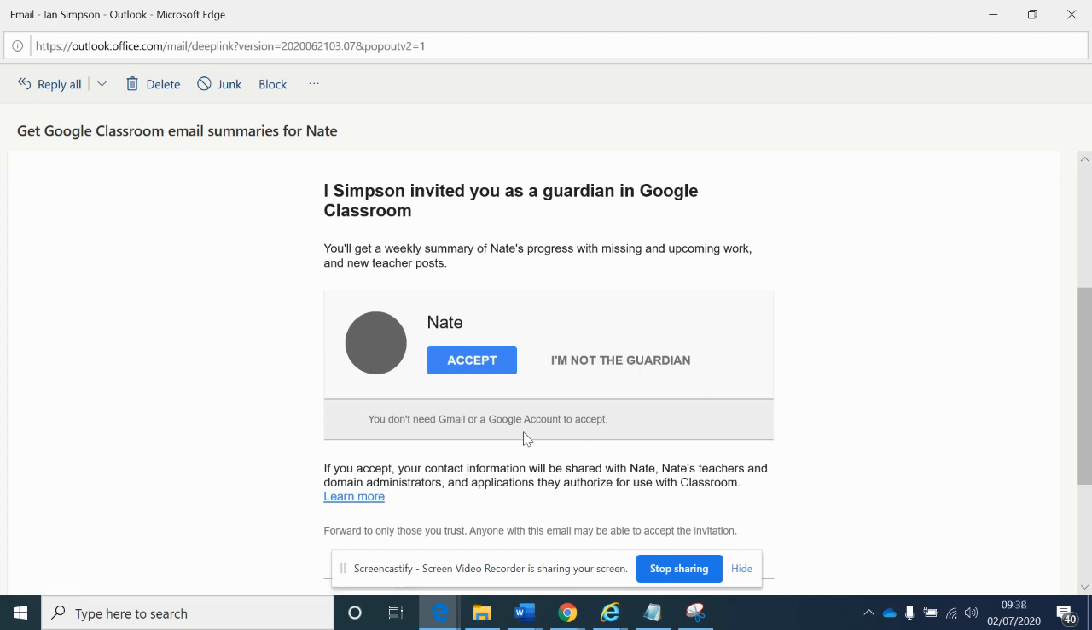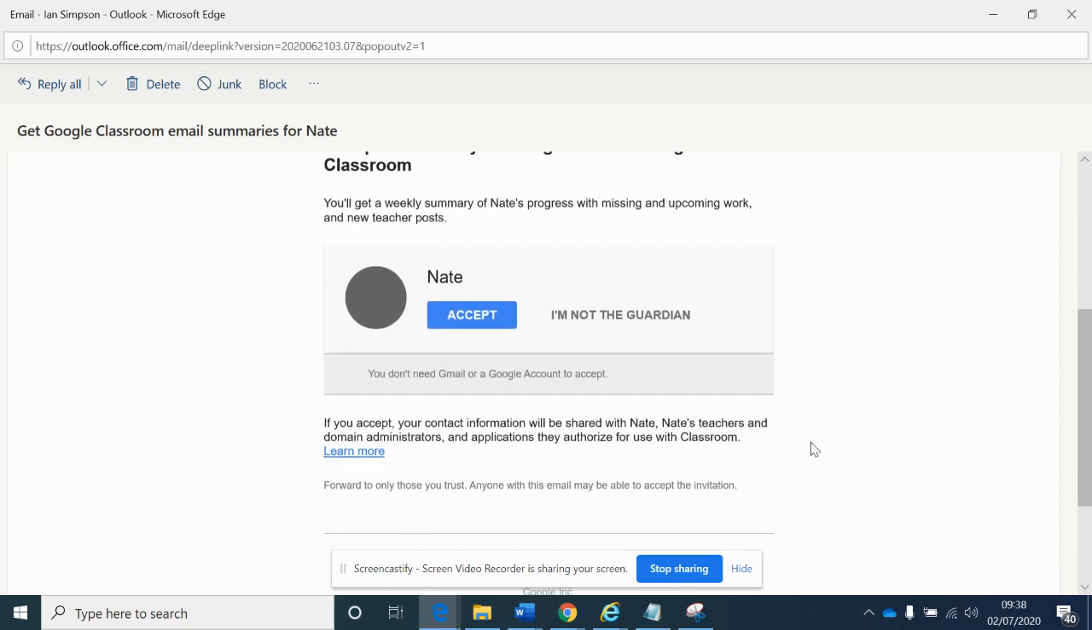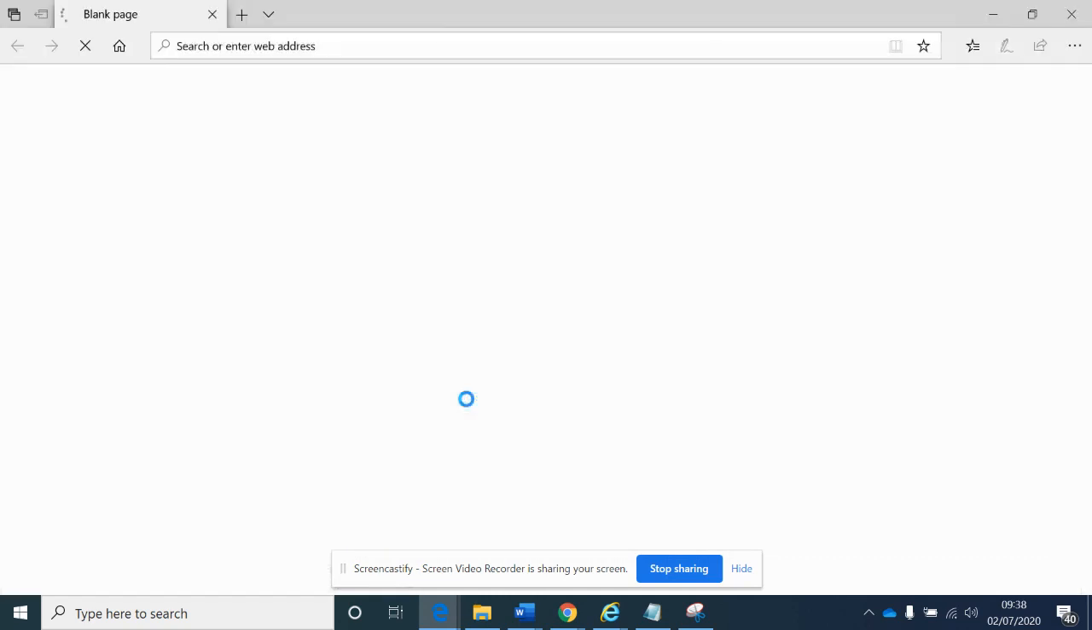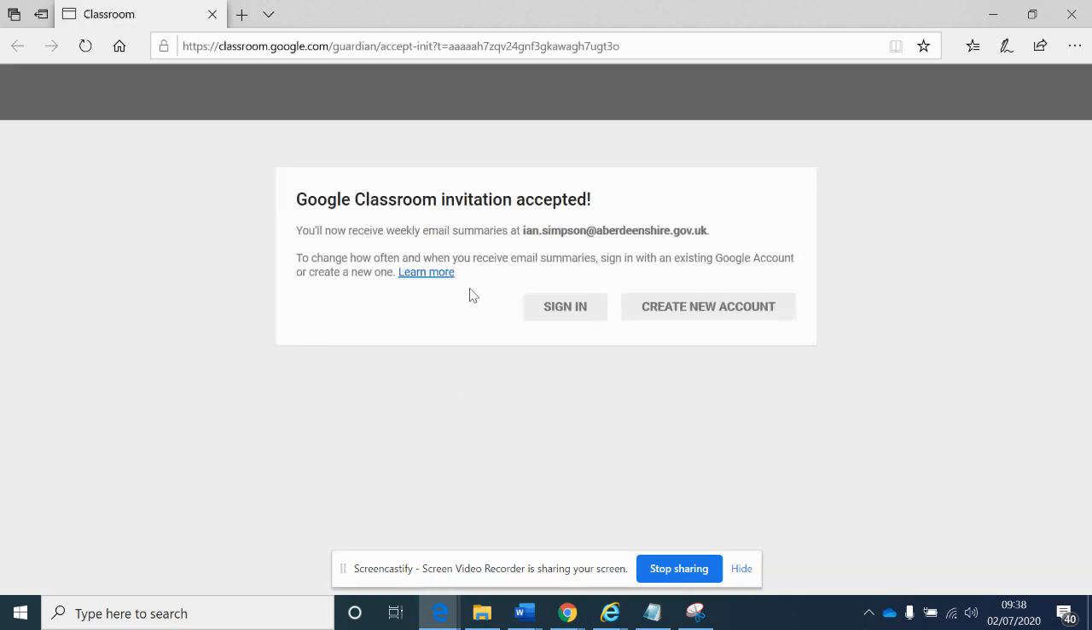Okay. Now it says you don't need a Gmail or a Google account to accept, because all that's going to happen is that you're going to receive an email to that account with weekly updates or however you set it up. Okay, so I'm going to click on accept and it will load up a brand new page.